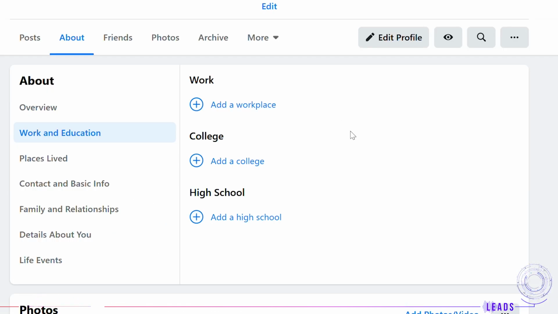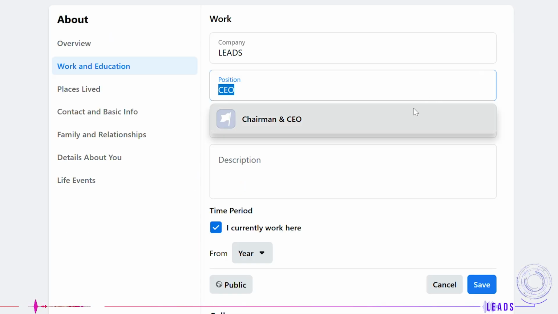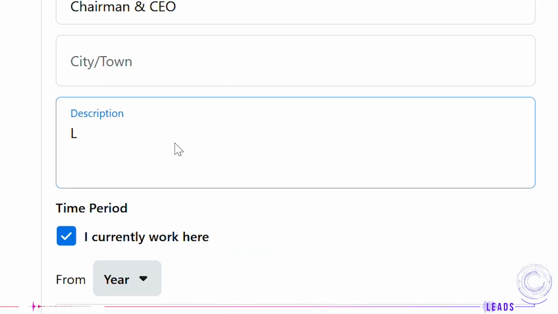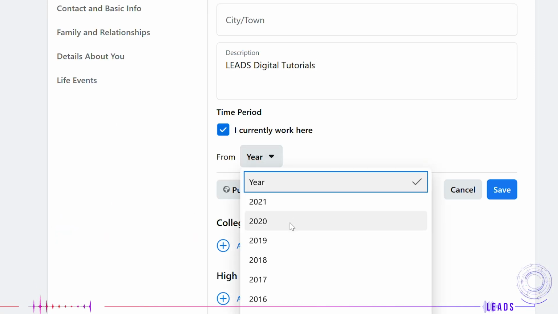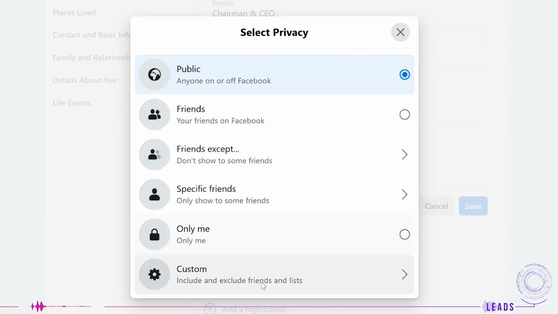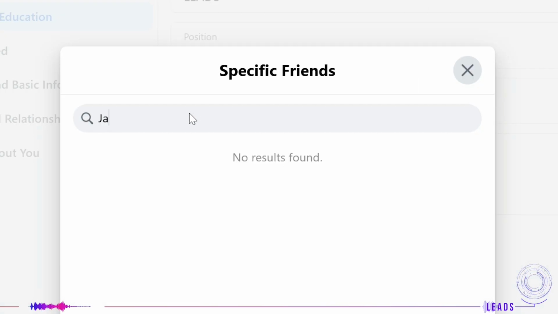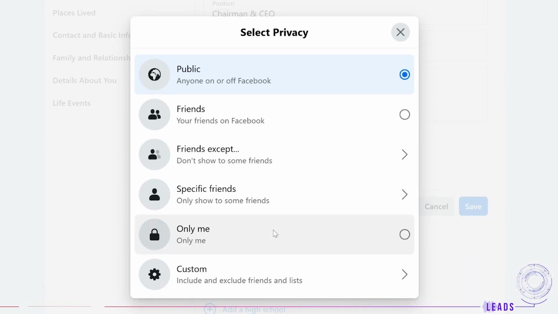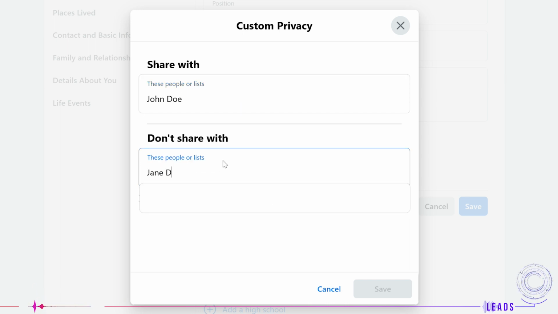Click on Add a Workplace, and you'll be taken to a new page where you can update your company name, position, city or town, as well as type in a short description. Choose the adequate year, and at the end, who would you like to see this information? You can either make it public for everyone who visits, friends only, friends except in case you don't want a particular person to see the information, specific friends for some friends, just yourself, or custom, where you can choose who will get to see the information and who won't.